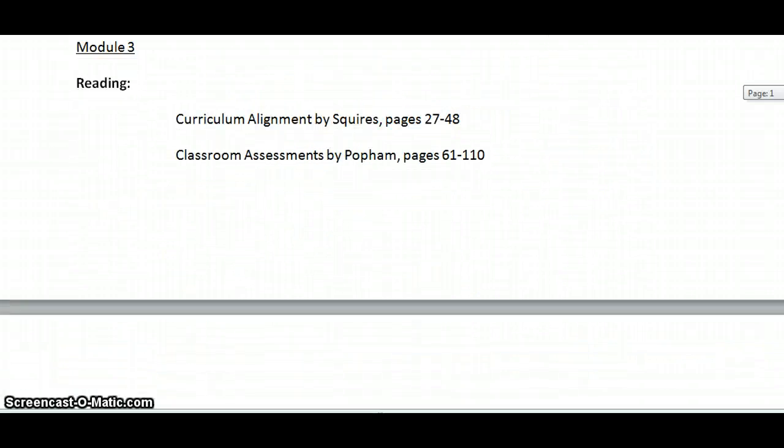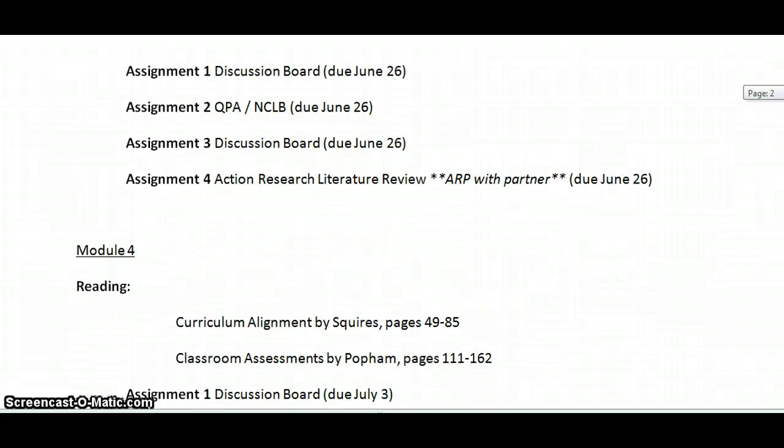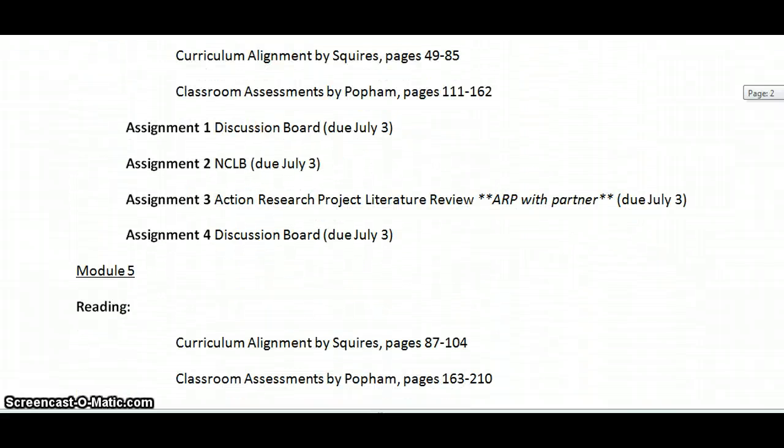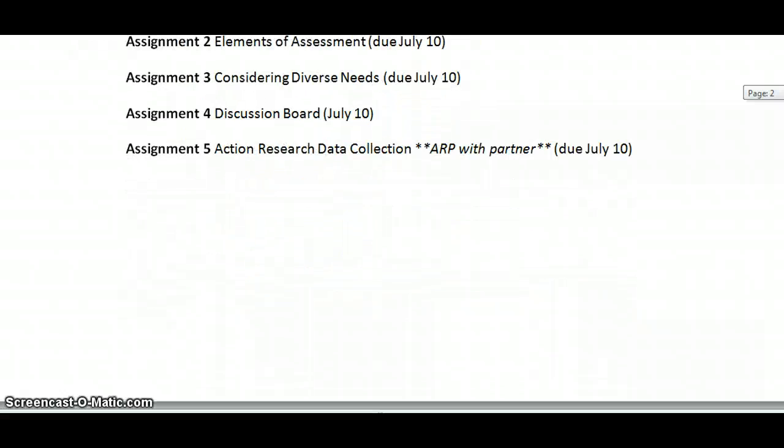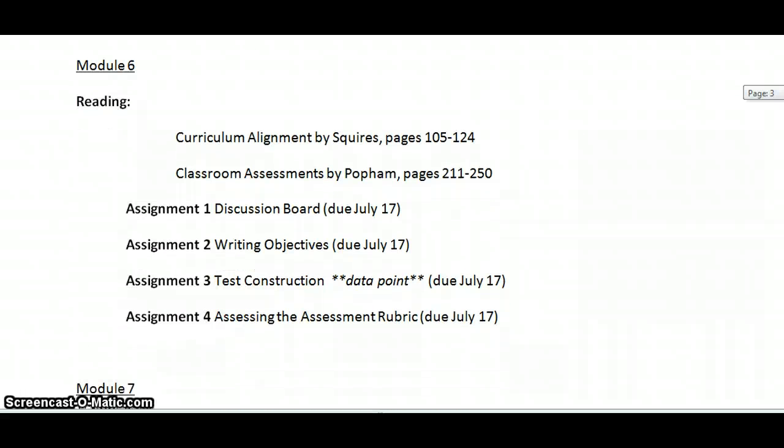Module 3, same thing, reading and assignments. Module 4, reading assignments. Module 5 is going to walk you through the whole thing. If you have any questions on due dates and so forth, just get with me. I think it's pretty laid out. If you have a problem with meeting a due date or deadline, make sure you get with me.